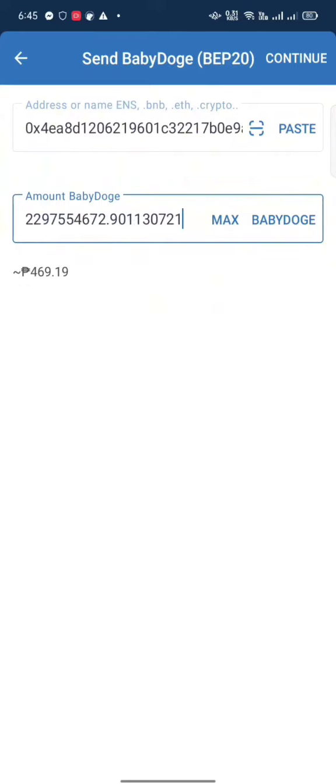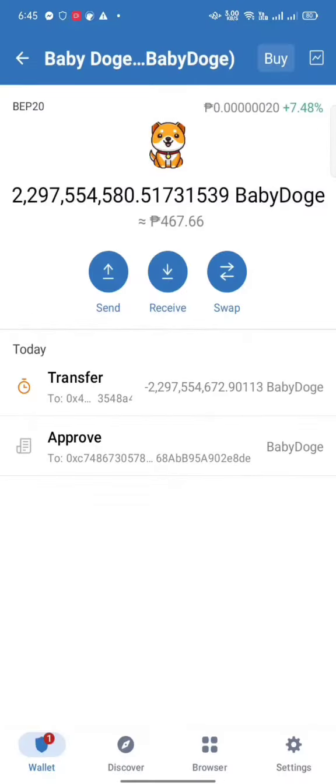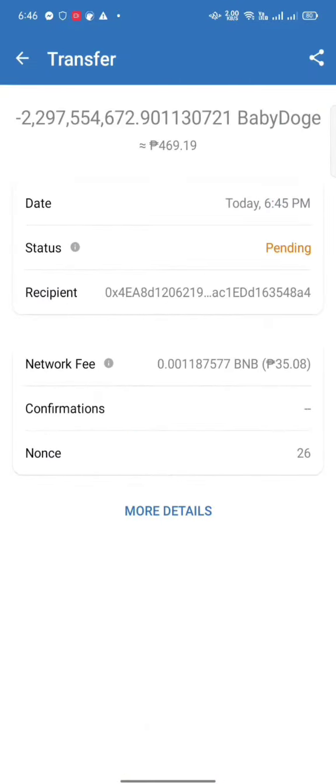Tap Continue. Double check the receiver's address by simply looking at the last digit. Then, confirm and approve transaction. You can tap Transfer to see the status of the transaction. Wait until it completed or a pop-up notification.